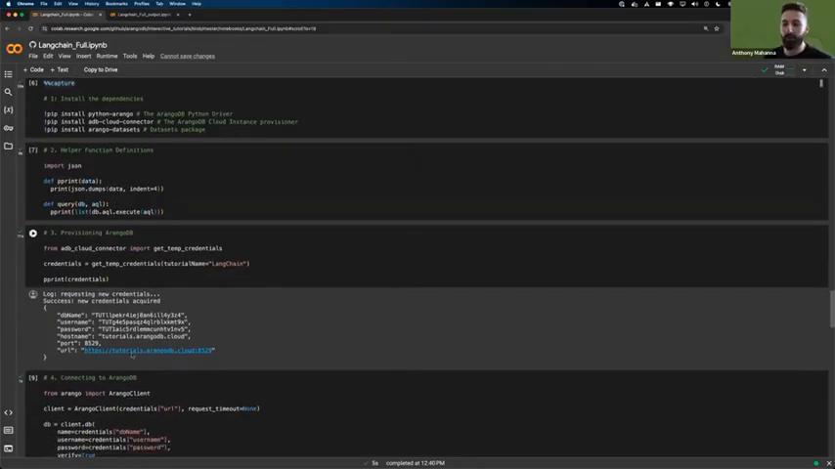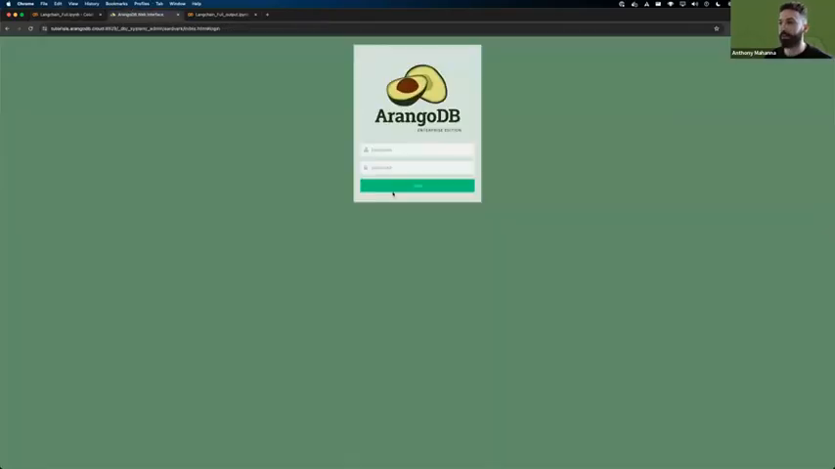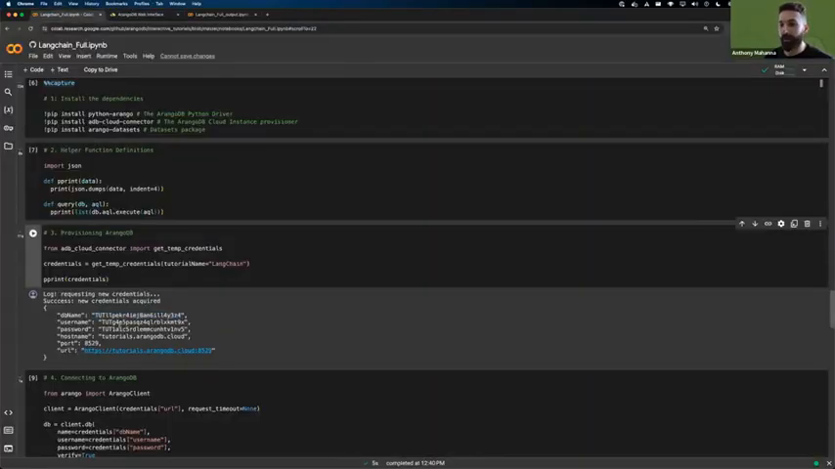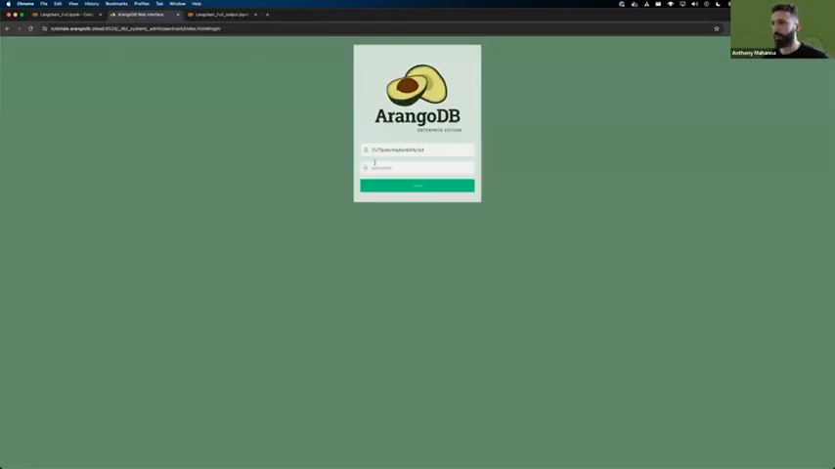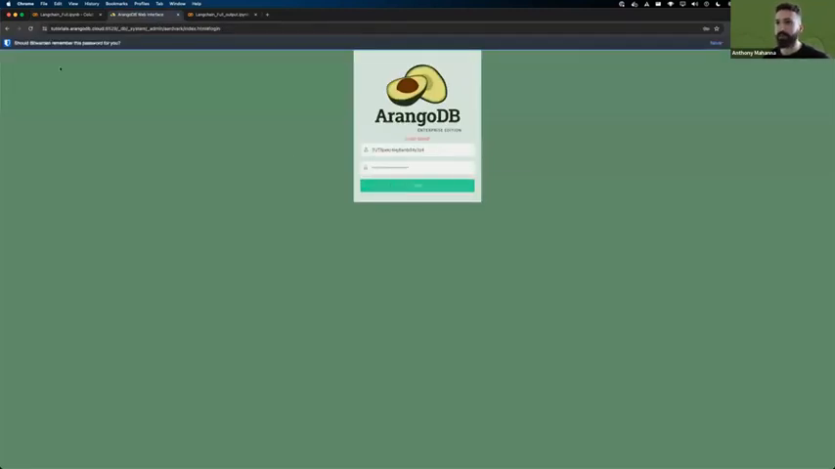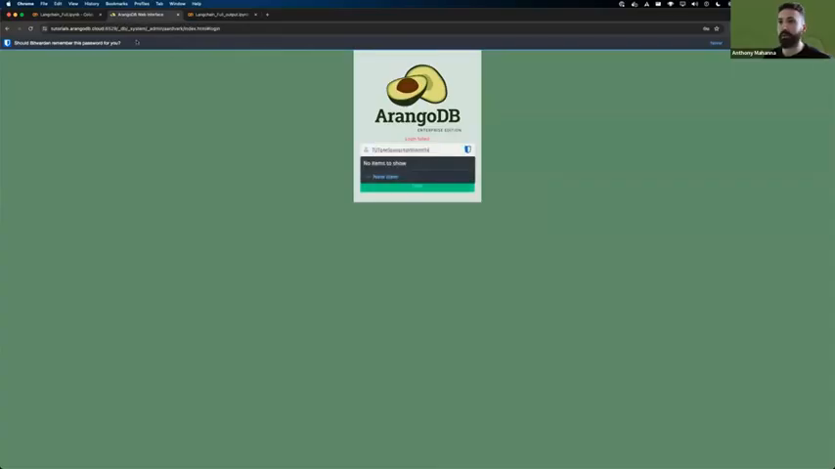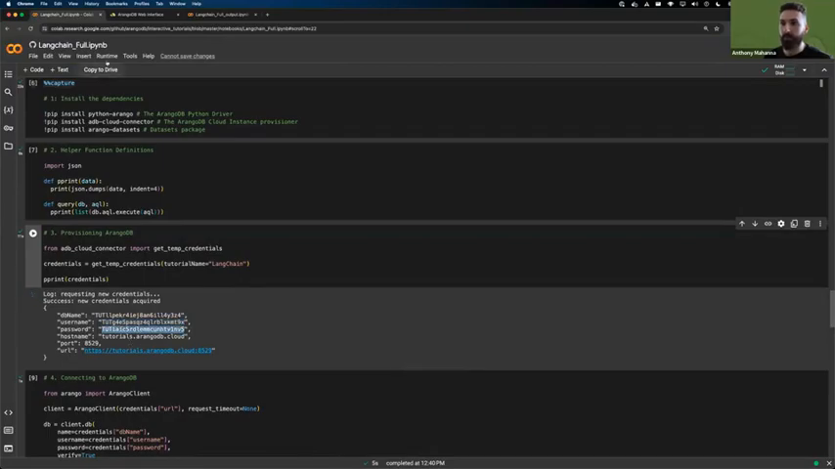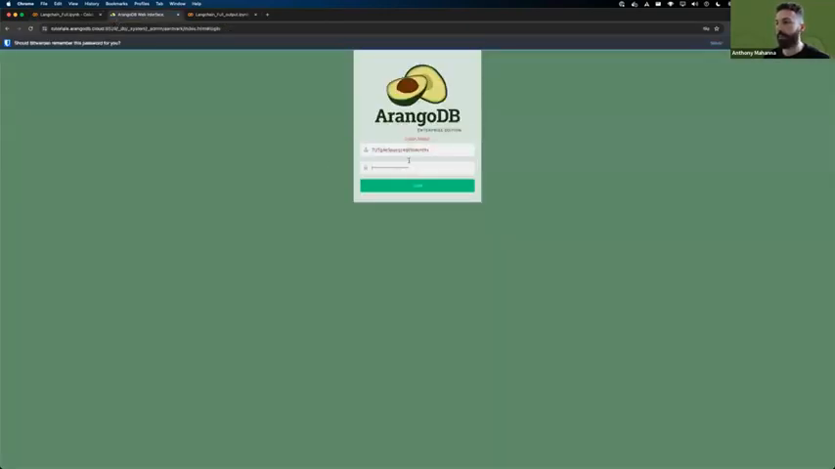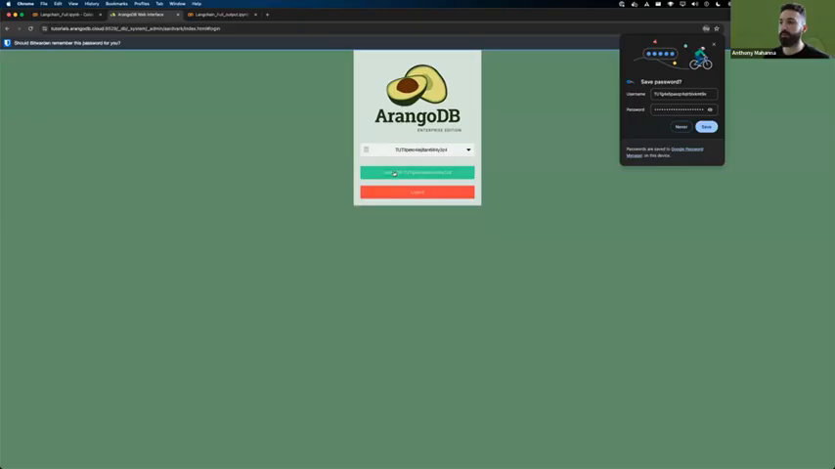Now the next intro is ArangoDB. I've instantiated a temporary ArangoDB instance using a Python package. What I quickly want to show you is what that data looks like. Looks like I took the username instead of the database name, apologies. There we go, password. I've loaded two data sets within this DB.